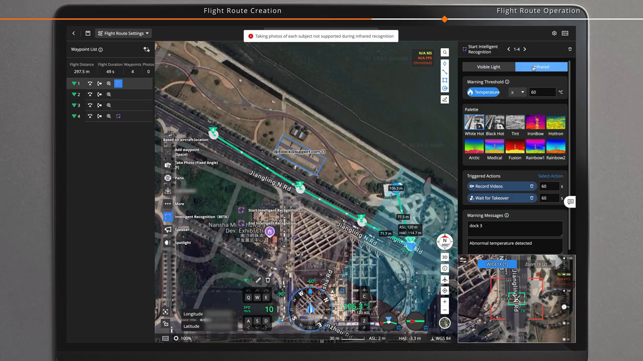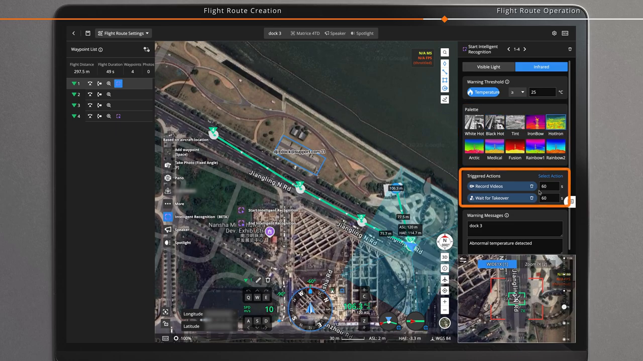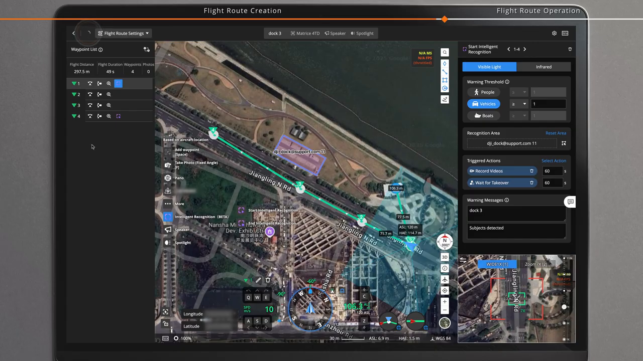Click on Infrared. Set the temperature warning threshold. Temperature range can be set from -20 degrees Celsius to 550 degrees Celsius. Recommended temperature range is -20 degrees Celsius to 150 degrees Celsius. Set the palette for infrared photos. Set Triggered Actions. Enter the warning messages. Save the flight route.